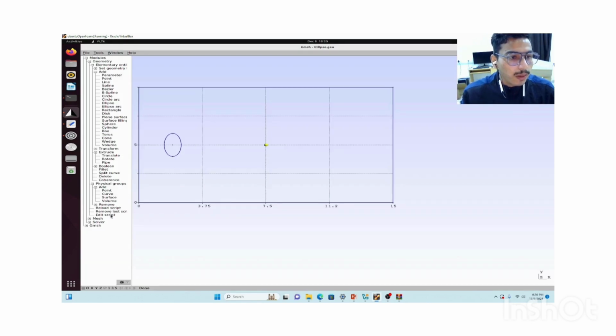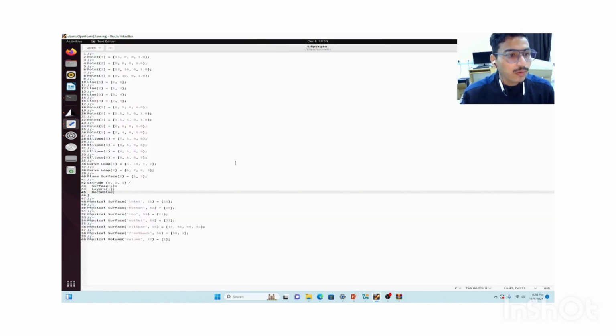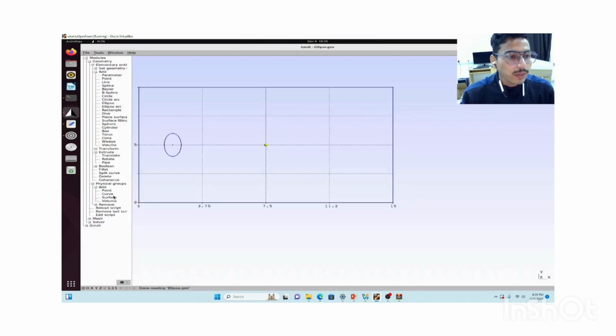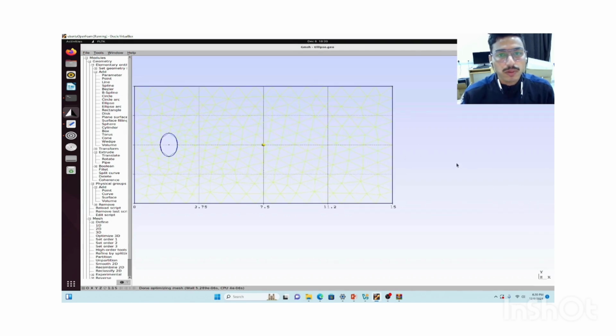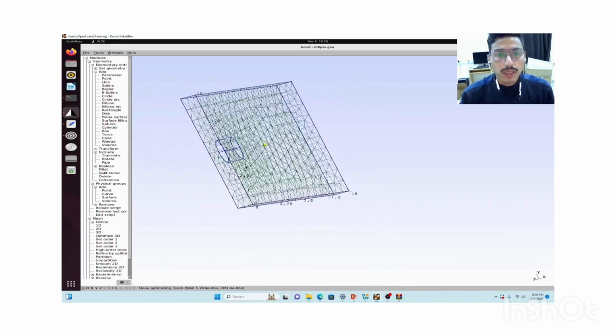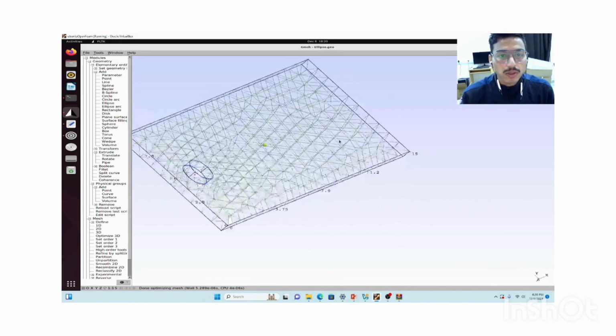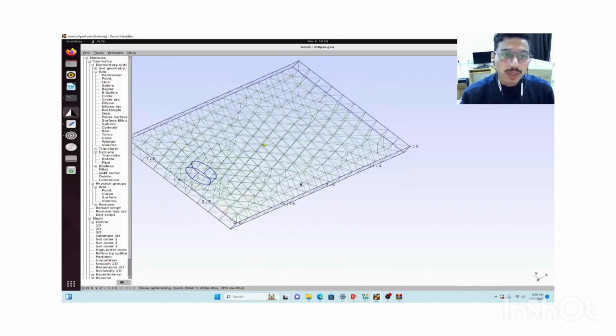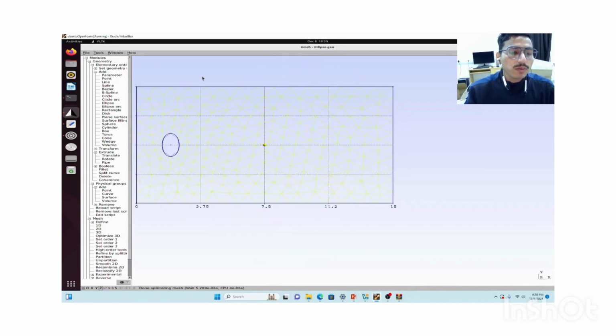So now reload the script and check the script. Okay, all fine. So now we will do the meshing. For meshing, select first 1D, then 2D, then 3D. Here we can see that it is all in 3D mesh, but we want one more thing, that we want the mesh to be finer around these obstacles.